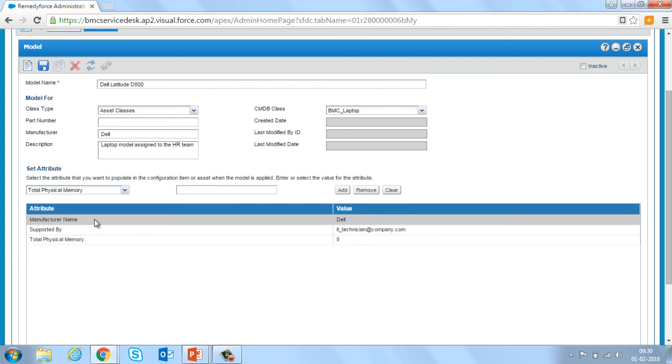Notice that the manufacturer name attribute was automatically populated in the Set Attributes section when you entered a value in the manufacturer field on the form, in this case Dell. Click Save to create the model.